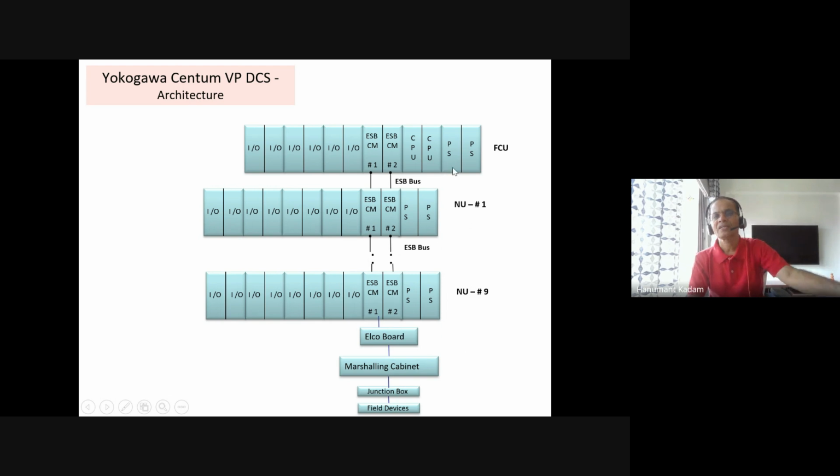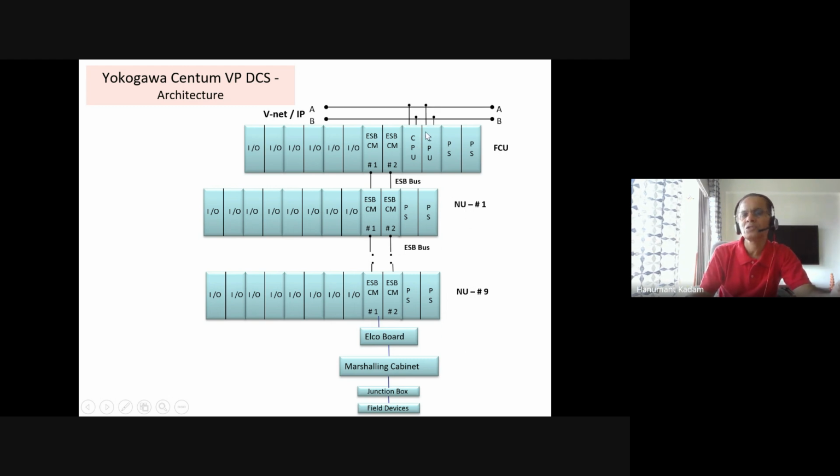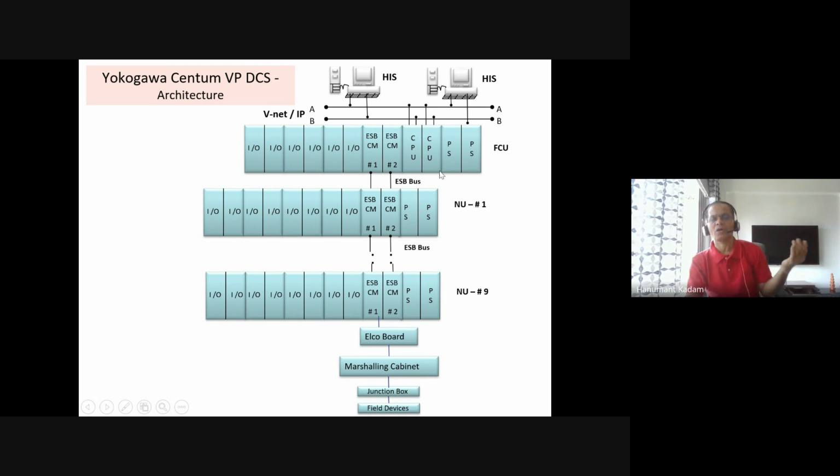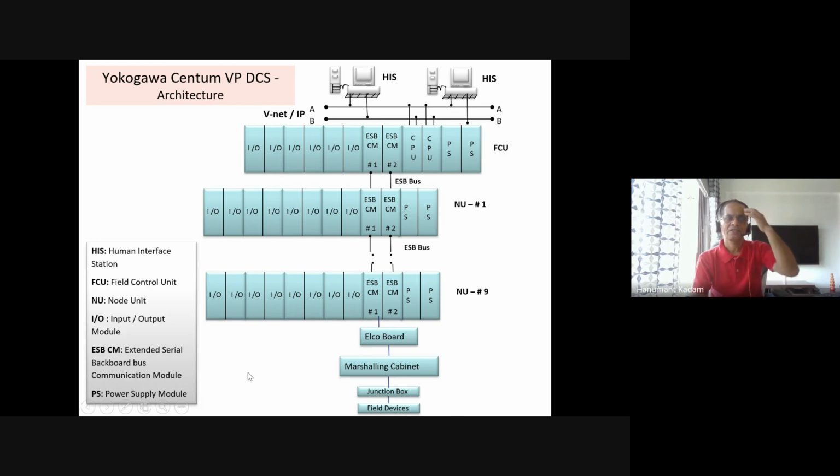And then finally, the signal is coming to the CPUs, and CPUs are redundant. So you see the CPU. Yesterday we have seen FCU, rack, and then VNet IP control network, which is again dual redundant, and these are HIS stations 1 and 2. So this is what yesterday we have seen in the Centum IP architecture. You have to remember this. This is very, very important for you. HIS, VNet, FCU, node unit, Elco board, marshalling cabinet, junction box, then field devices. So this is what yesterday we have discussed.